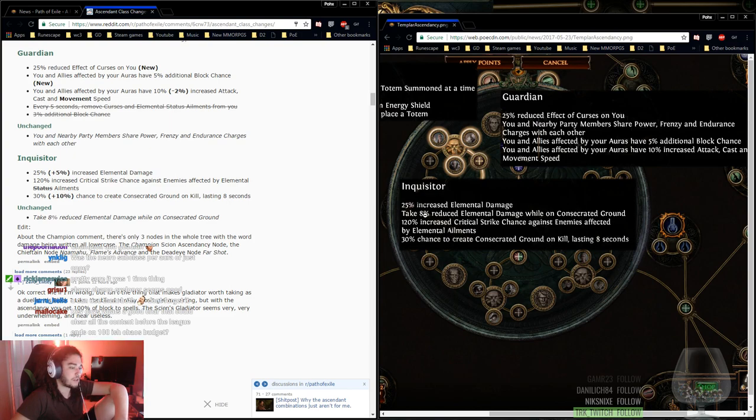The problem is this is like a consecrated ground thing. This is pretty decent, like, crit. 120% crit. If you do anything with igniting, you automatically ignite. But I don't know. I'd say this is on the worst. Unless you're using consecrated ground, I'd say this is kind of pretty bad.